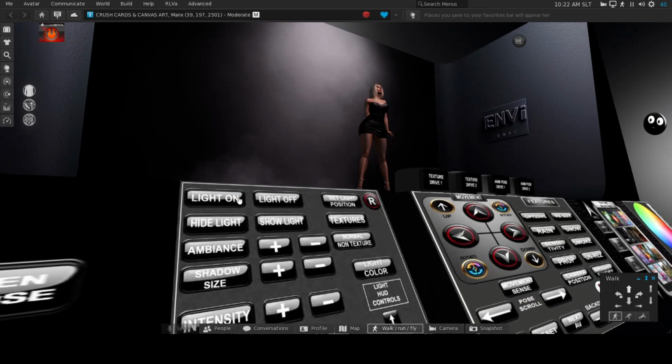Coming over to the light control panel. Here we can do many things with lights, shadows, and shadow texturing. Make sure your preferences are set up to see shadows, sun, and moon projections.